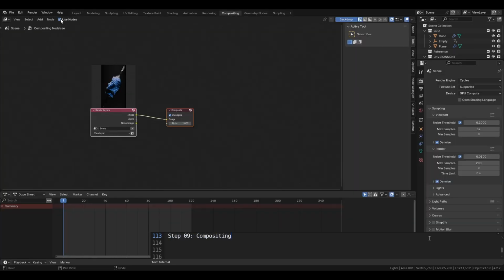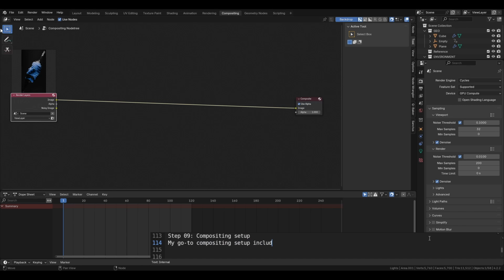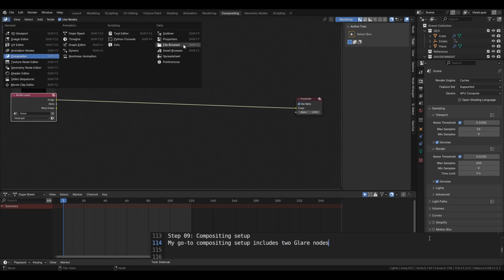Step 9. Compositing setup. My go-to compositing setup includes 2 glare nodes, a vignette, a lens distortion node, and some color balancing.